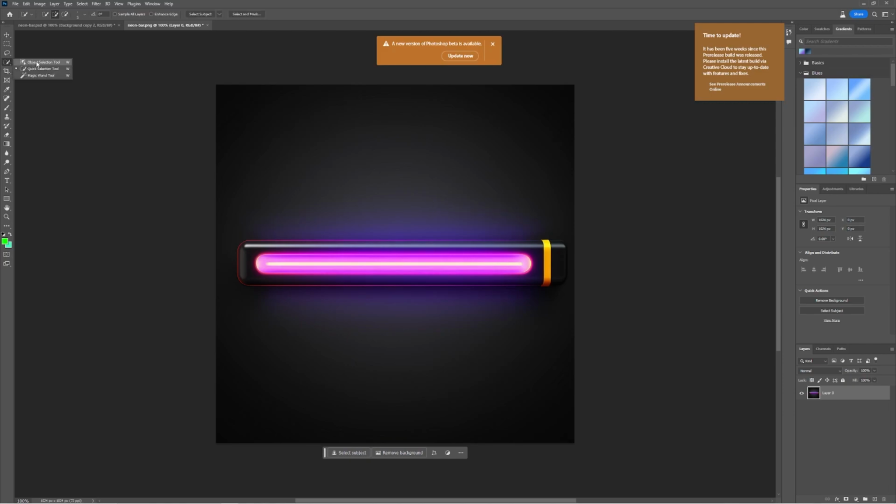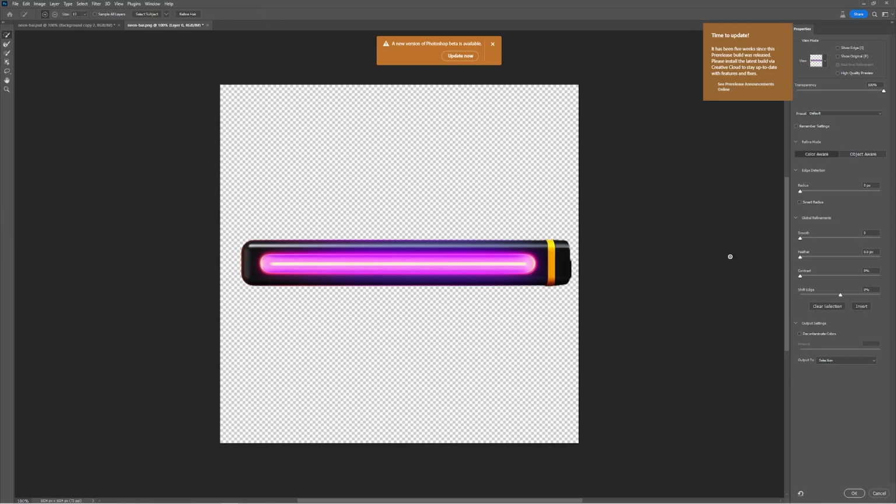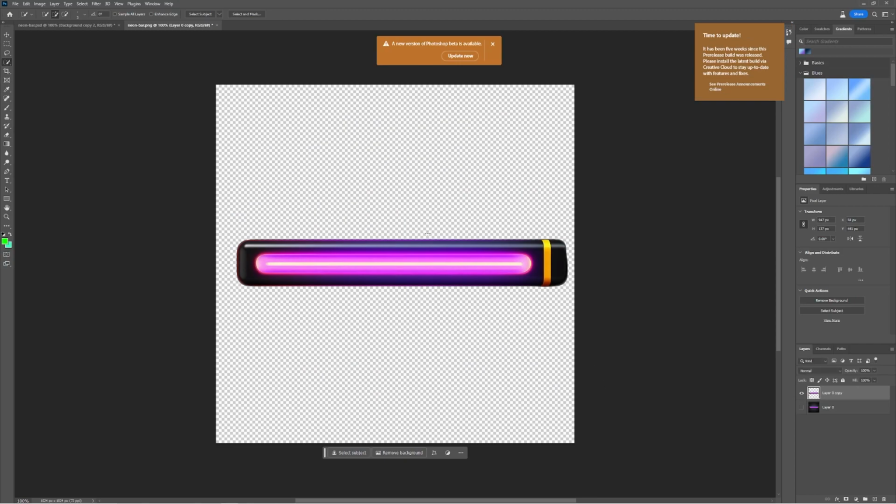So I'd start off with the object selection tool and just try to get a selection. And then I just fine tune that selection if I need to, like so. And then I would just select and mask. I'm going to smooth that out 100%, add a little feathering, little contrast, shift the edges as needed. Output that into a new layer.